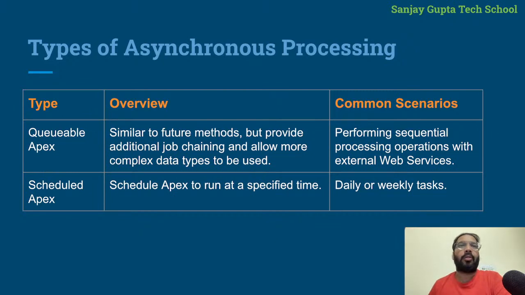And it can allow more complex data types to be used. So basically, when we use a future method, it receives primitive data types as parameters. Primitive means integer, double, string, ID. So these types of data types your future method can use.